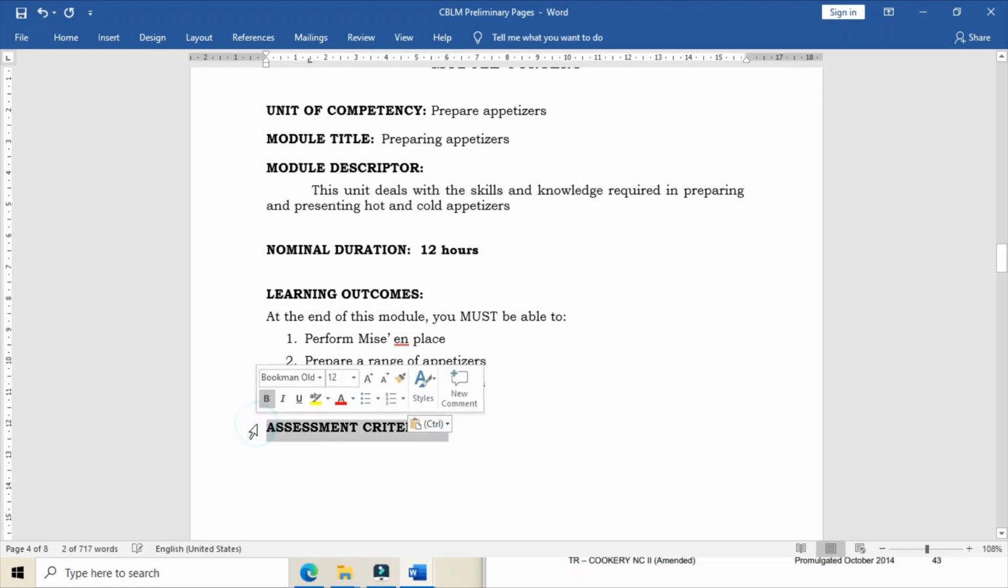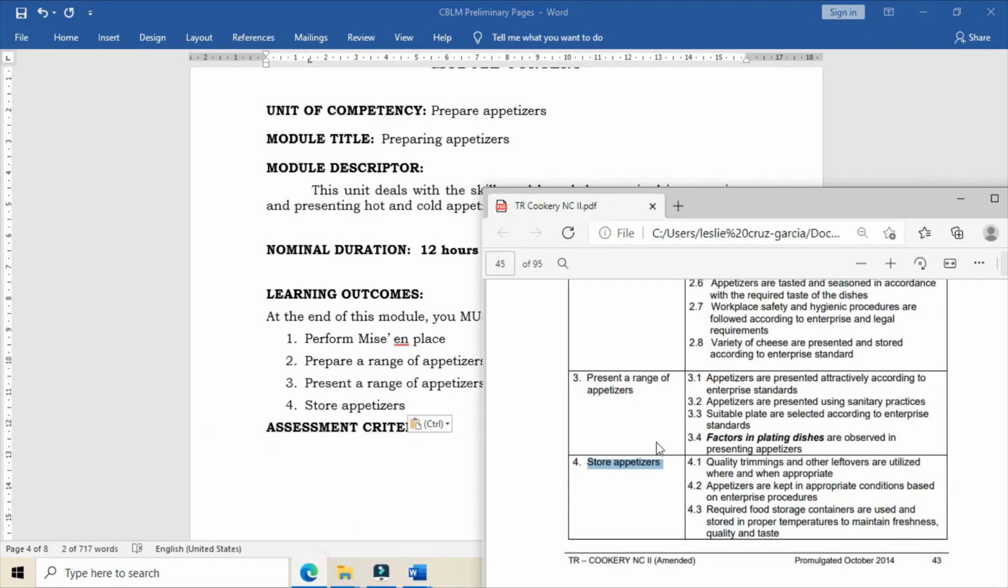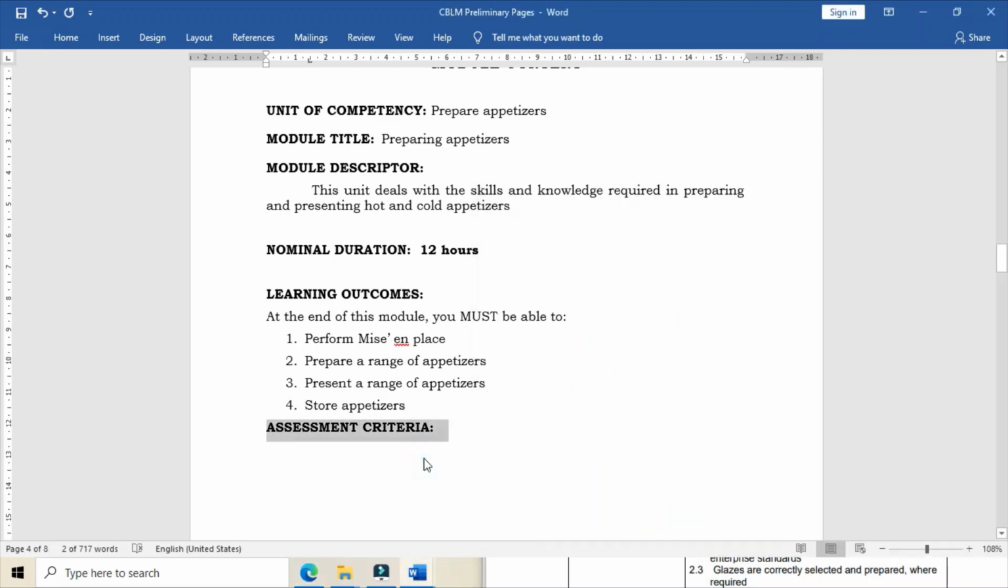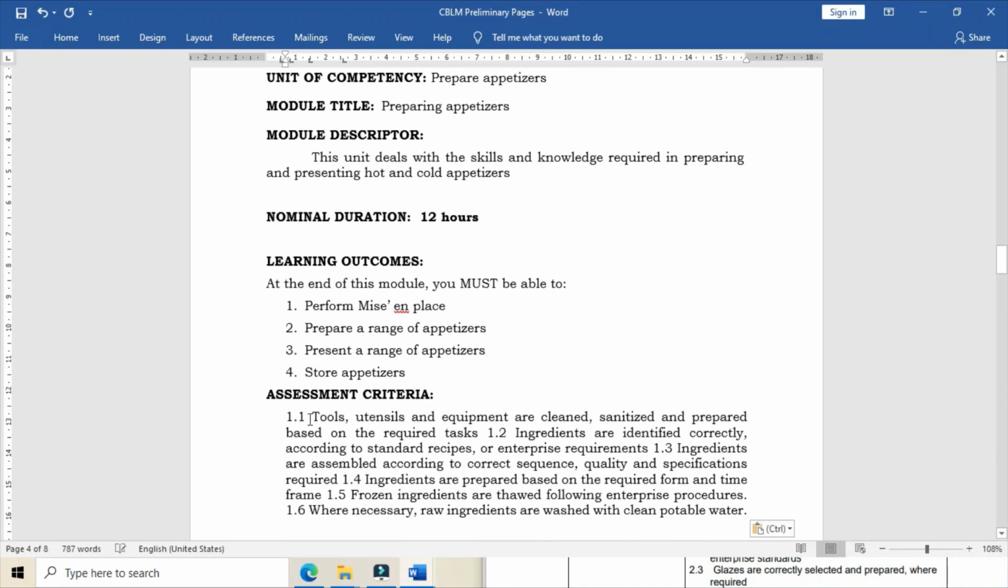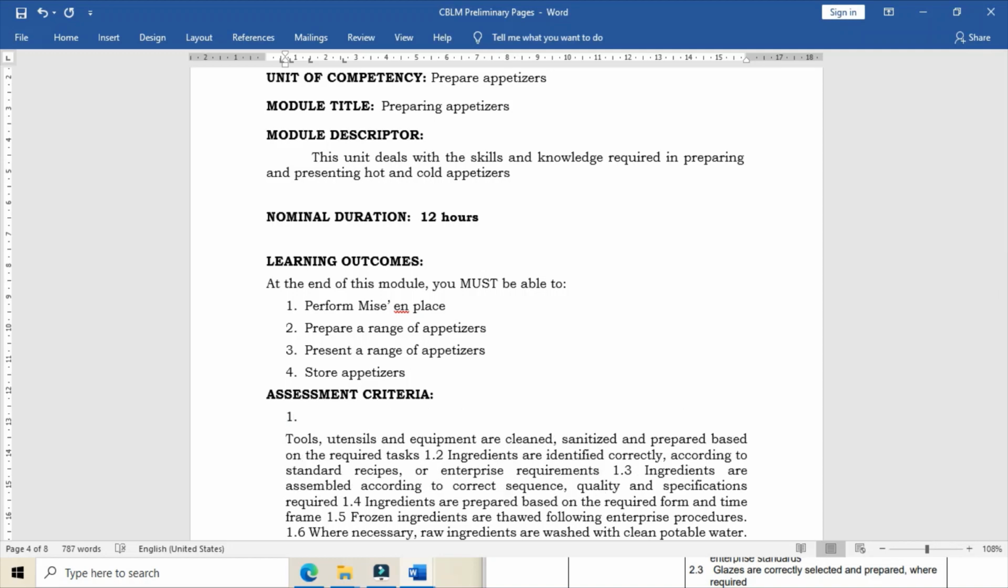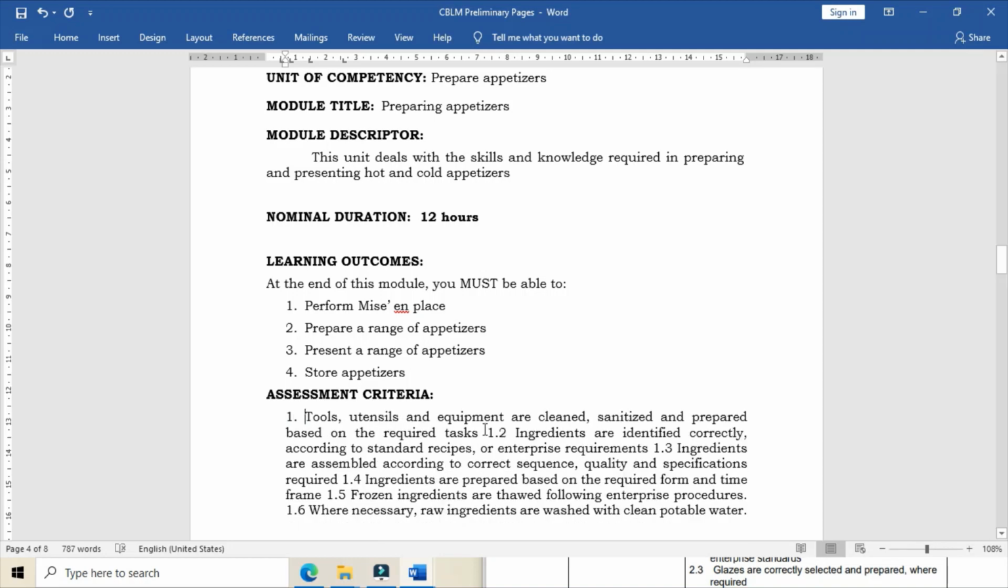While this assessment criteria reflects the content or summary of the performance criteria, which can also be found in the training regulation. So it is just beside the element. So there you have the performance criteria. You just have to lift those items in here and then paste it there. So you may just have to organize it a little by putting them into an enumerated part.